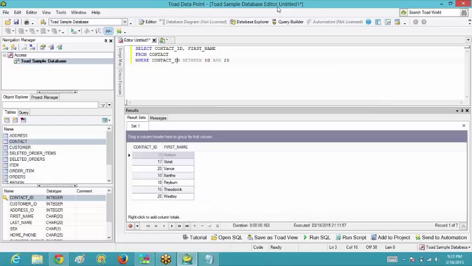If you are given a range to extract the records, like over here, I was given a range that I need to take out the records lying between 10 and 25, then with the where condition, you need to use the keywords between and.